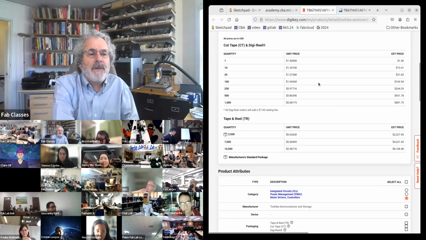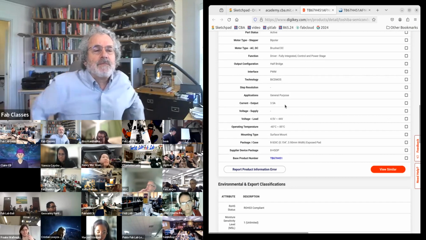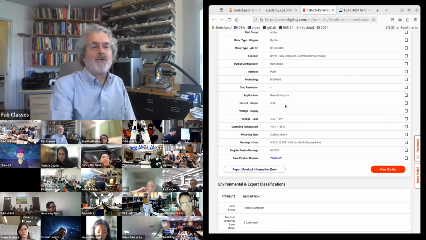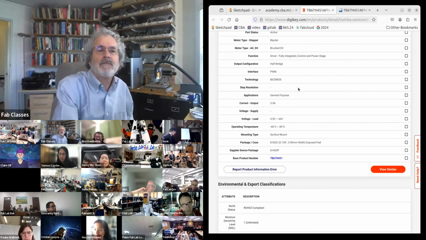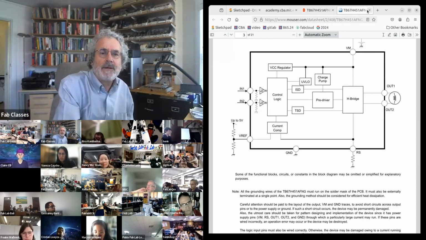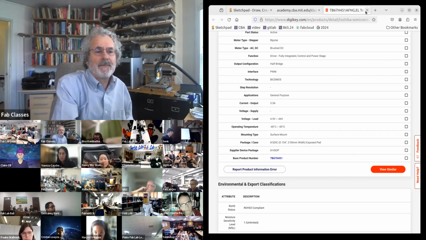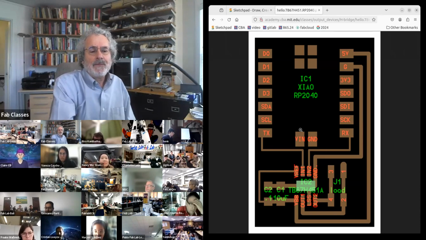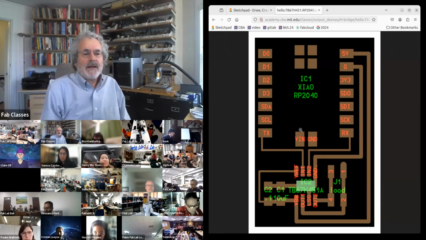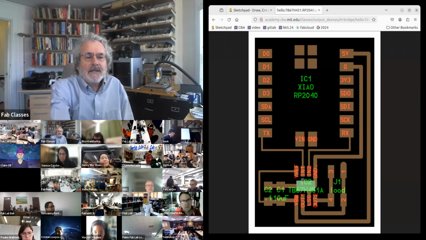And for specs, this H bridge goes up to 3 amps and 44 volts. And that's enough, for example, for the biggest machine tool in your shop. Like a ShopBot, that's enough for. And so on the board, I've got a Xiao. And here's my H bridge.